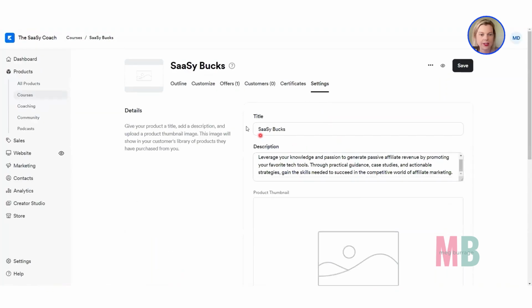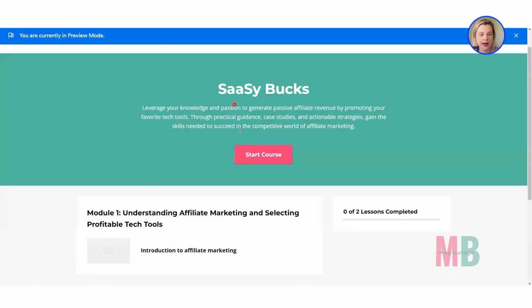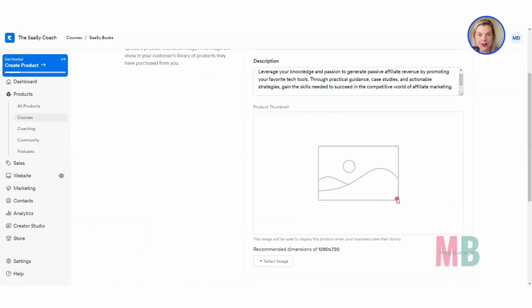So I changed the title here. I also changed the blurb. Both of those things are coming up in that front end view for the student. But what we also need to do is make sure we are putting an overall course thumbnail that is going to show up in the student library when your students log in. Now the dimensions for all of these thumbnails are the same, 1280 by 720.